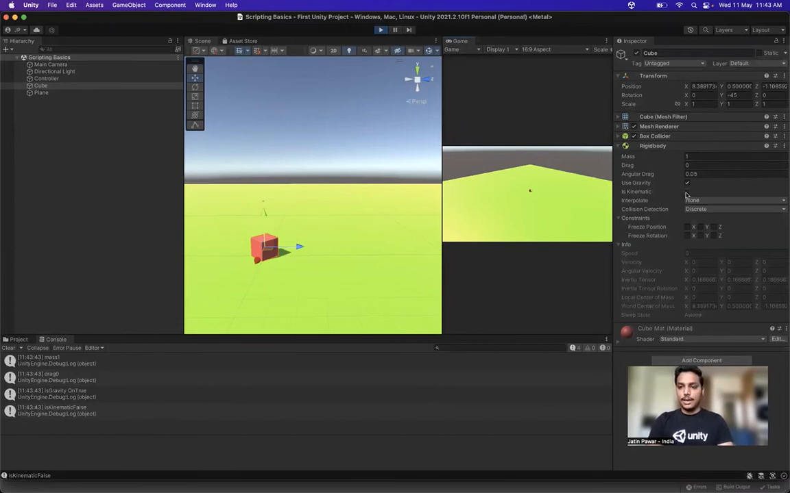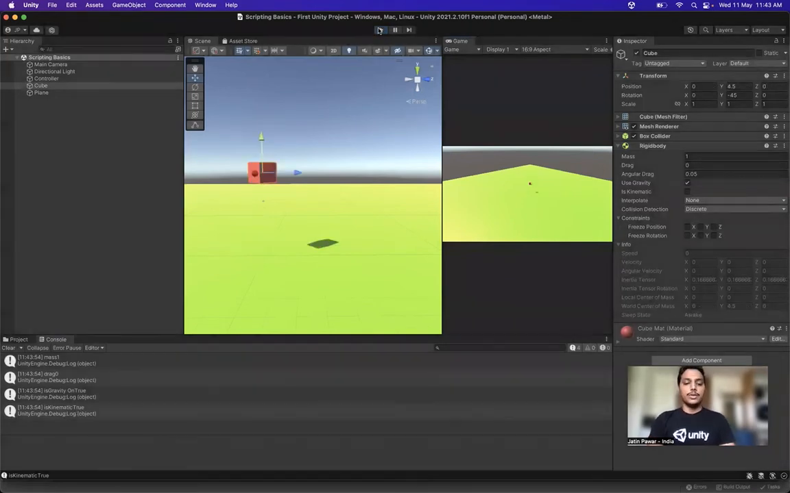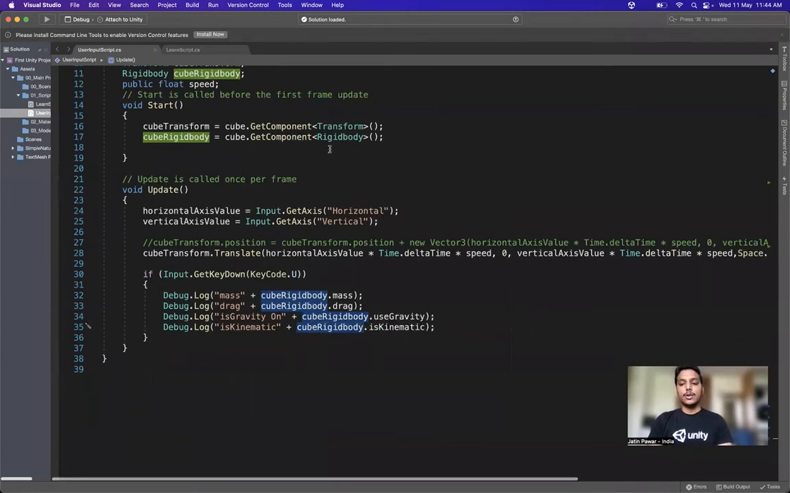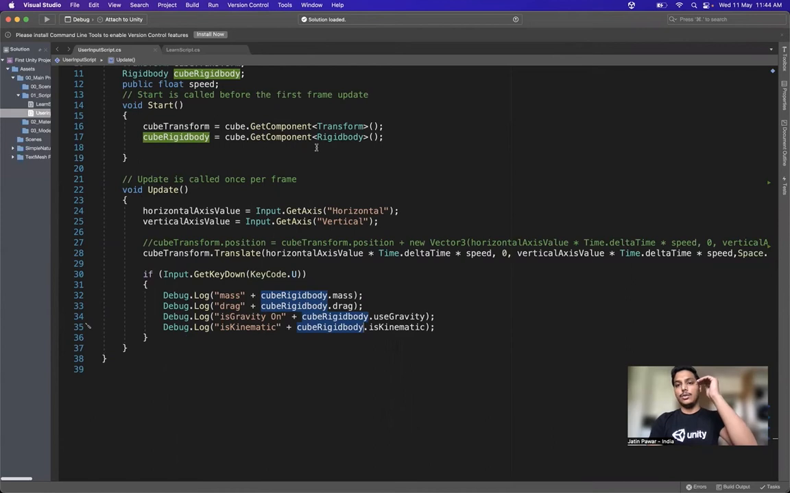If I turn on is kinematic, clear the console and again press U, is kinematic will also be true. So this is how you should do things, because doing this again and again, GetComponent, GetComponent, GetComponent, it will have to go through every component, check if it is rigid body, no, yes, no, yes. And when it finds rigid body, then it will get the property mass or drag or anything. But if you want to get multiple properties, there is no point of finding the component again and again. If you have found it once, save it somewhere. Yeah, here is the rigid body. And then you can access all the properties you want to.